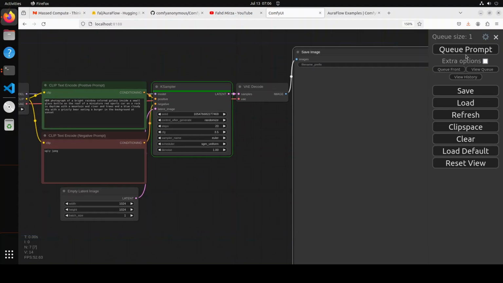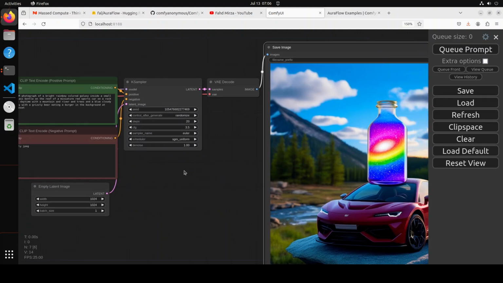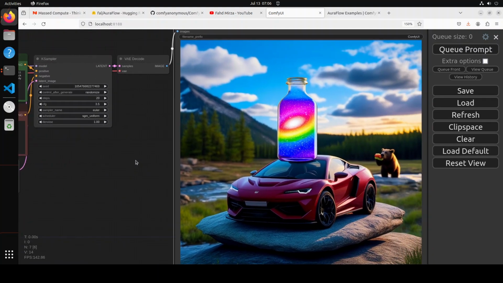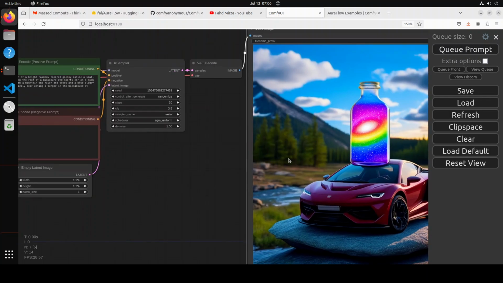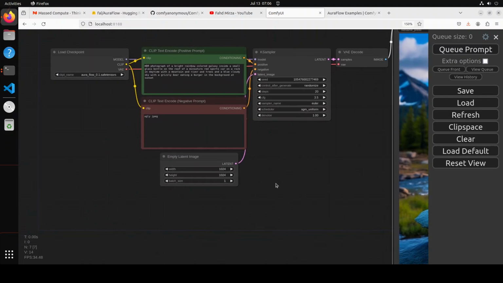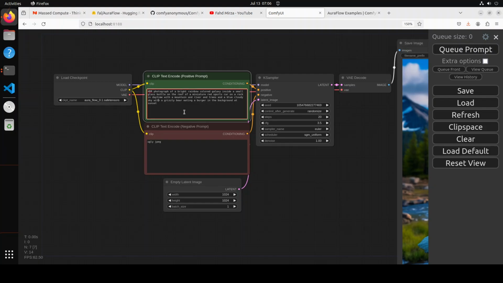We'll make it a tad bit bigger, and there you go. So it has created that image for us. How good is that? And look at the vividness of that image. Amazing, amazing stuff. And then you can of course change the prompt here.